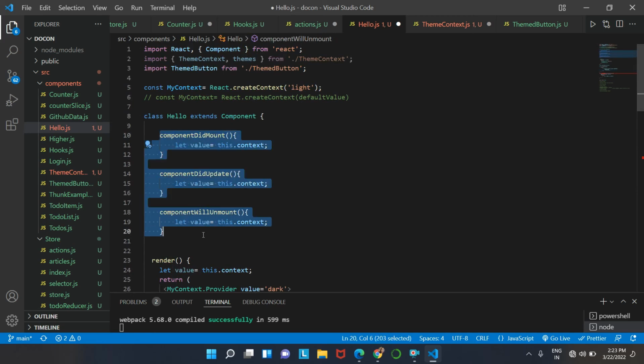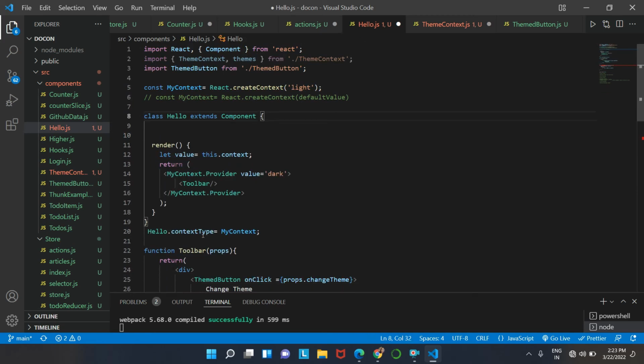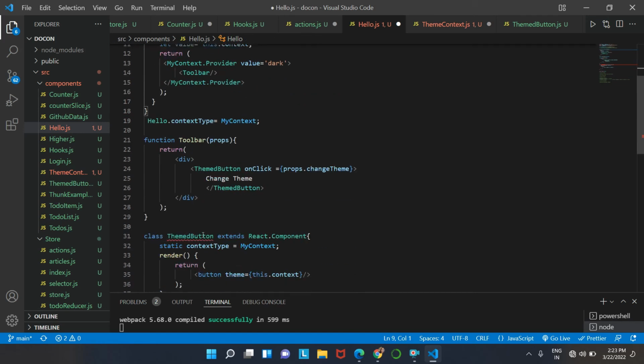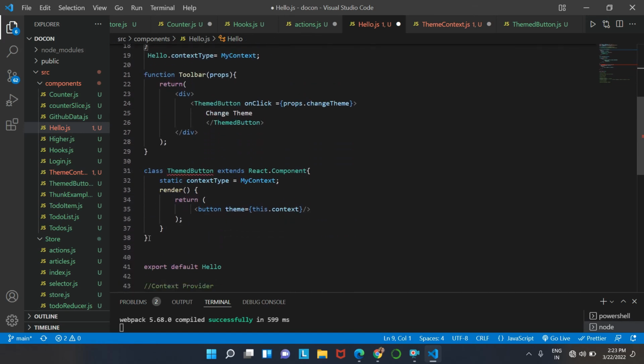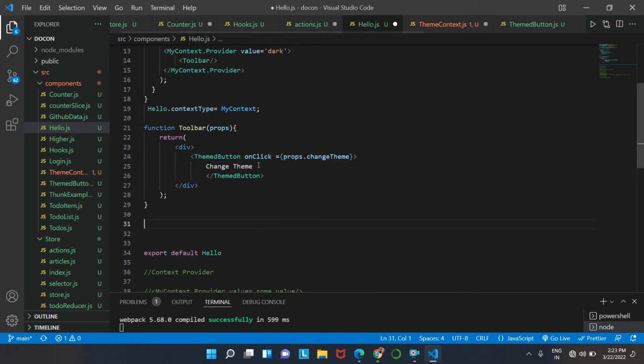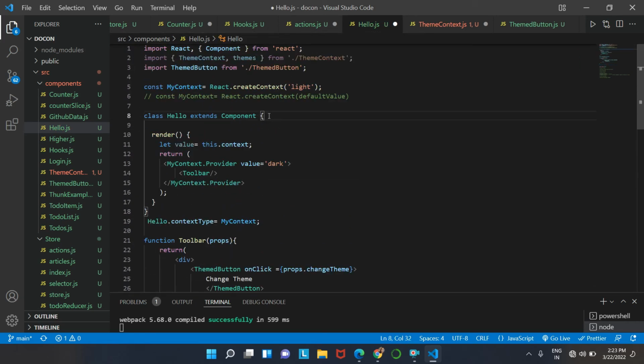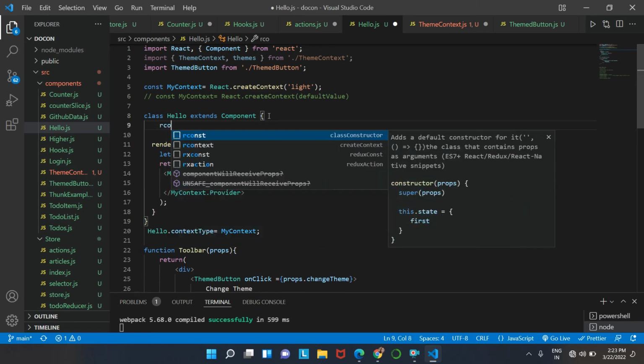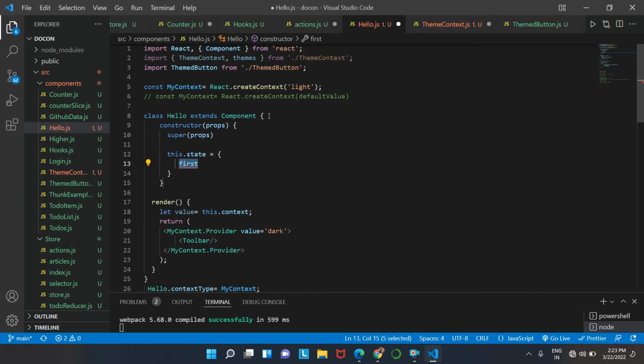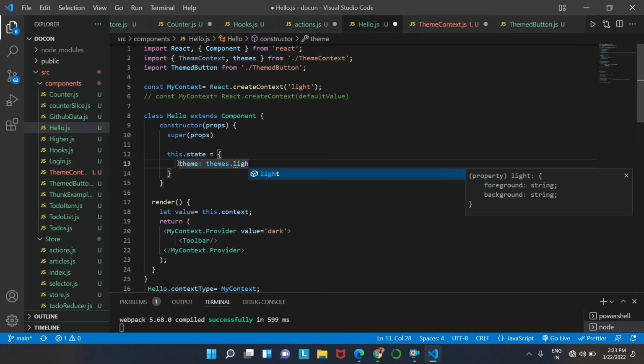Now our main component, that is Hello, we will edit that. So we do not need all of this, and we also don't need this part of the ThemedButton because we've already created that component. So now inside the Hello component I am going to use rconst to create the constructor, and this.state has theme. This theme is set to themes.light.